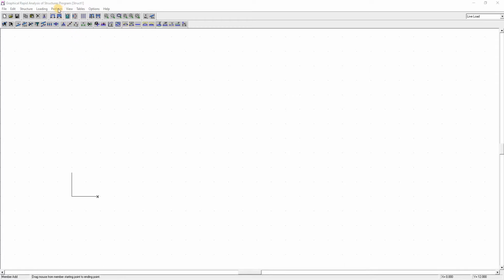As a standard window, at the top portion is the title bar, and next to it is the menu bar. And you will see there is the file menu, edit menu, structure menu, loading, perform, view, tables, options, and help. We will explore this one later on. Below the menu bar is the toolbar. You will see a lot of icons.